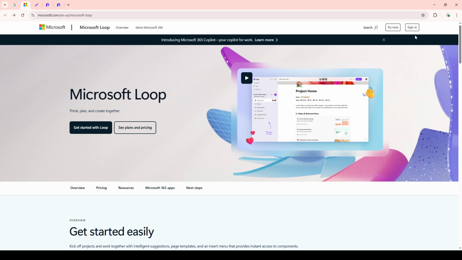Now, if you're not already signed in, you'll need to do that next. Simply click on the Sign In button, typically located at the upper right corner of the page. From there, you'll enter your credentials to access your account.